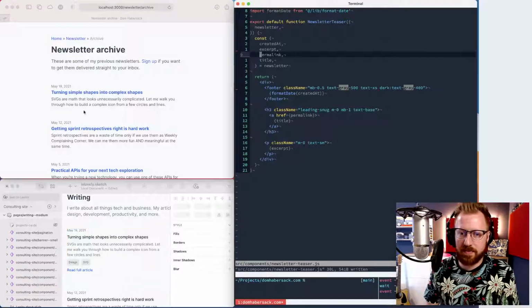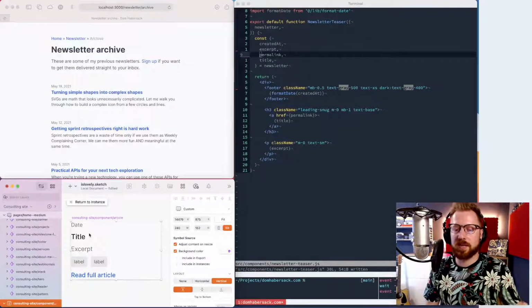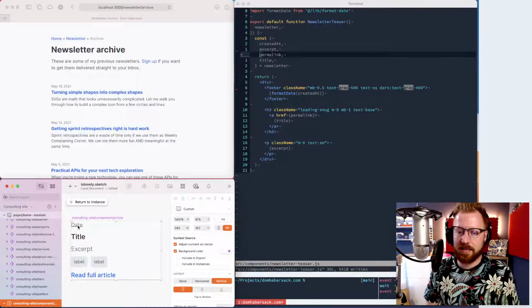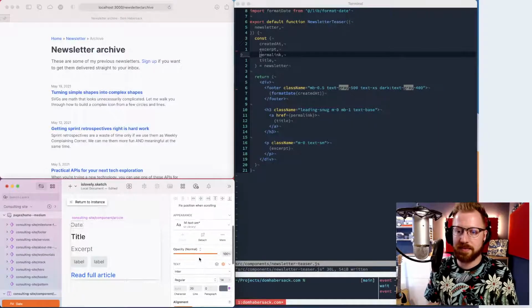Now looking at everything else, it seems similar, but if we look at it in Sketch in more detail, let me jump to this component itself. This is the component that I reuse across this mockup that I have. And I can then look at the individual pieces and check out what their styles, what their colors, what their font sizes are. I have an appearance here that I set up based on the Tailwind sizes.